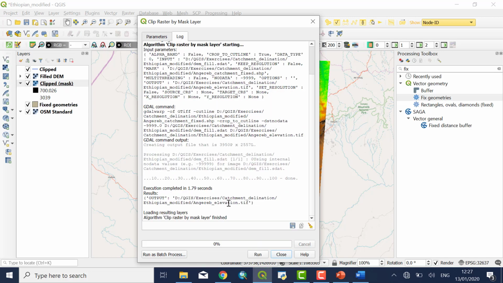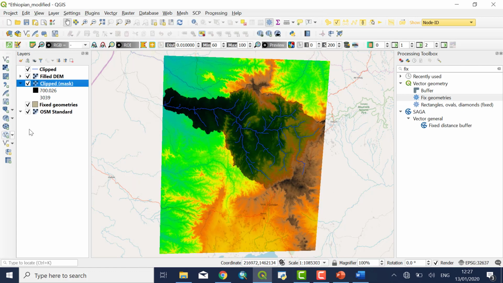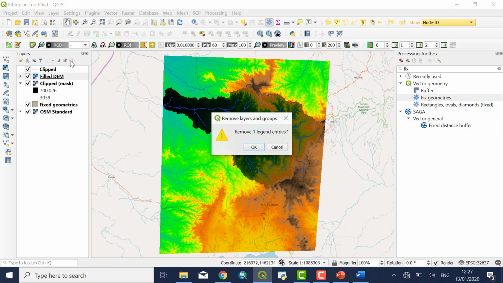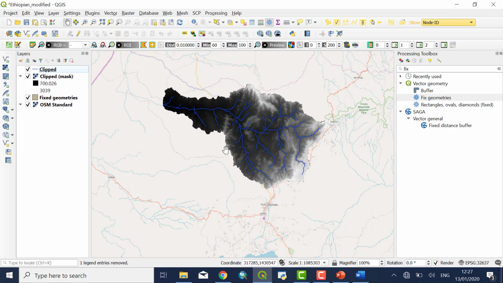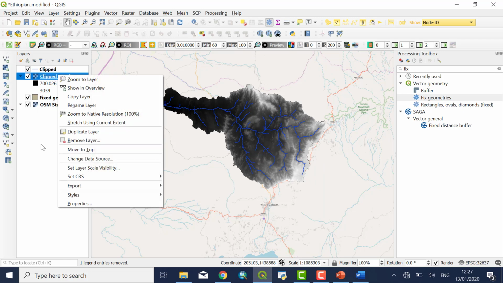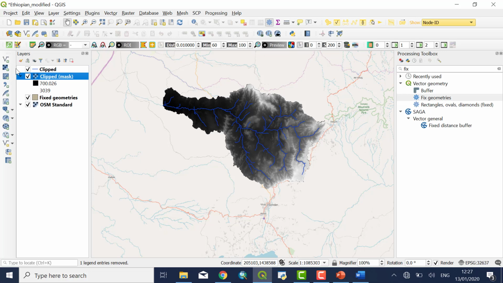Now I already have the clipped layer, so I will save this one, and I don't need the field DEM anymore. Yes, I will say okay. Now I have the one, so I have to make sure that this will be styled in the proper format.